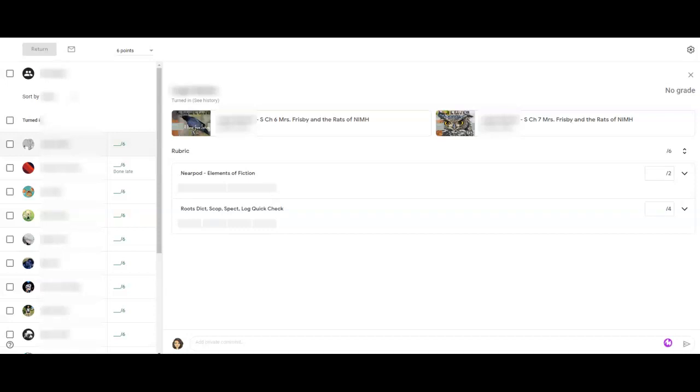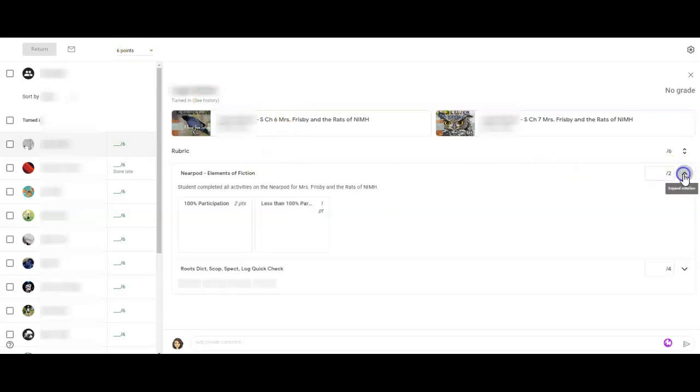One was a Nearpod where I just wanted to indicate with them, did you do it and did you fully participate? So I've set up the rubric here so that for the Nearpod, I just want to see if they've worked on it for Elements of Fiction. 100% participation, they get 2 points. If they go in and they work on things but they don't do everything, then 1 point for less than 100% participation.